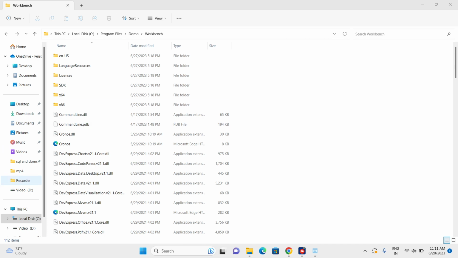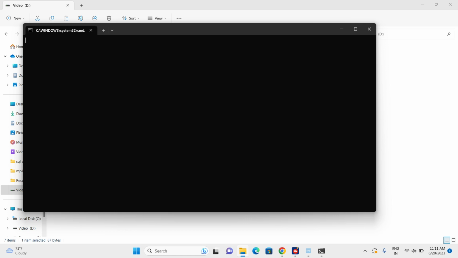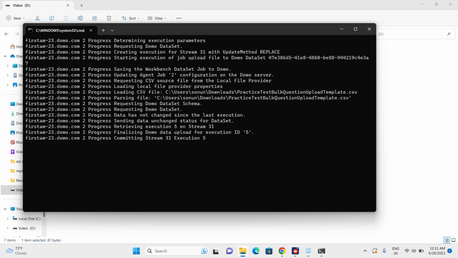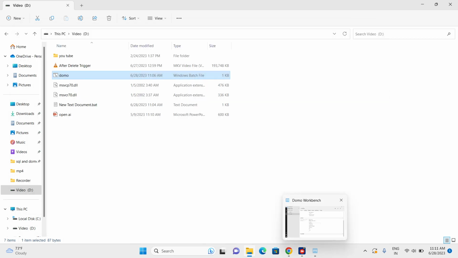Let me close this. First, I can directly run the job using the bat file, but every time I have to run the batch file manually. This is not scheduled. So let me first show you how I can execute this using the batch file. I just double click on the batch file. Now we can see my job has started. The same thing we can do using the Domo Workbench scheduler also, but now I am doing it using the bat file. So my job has completed.